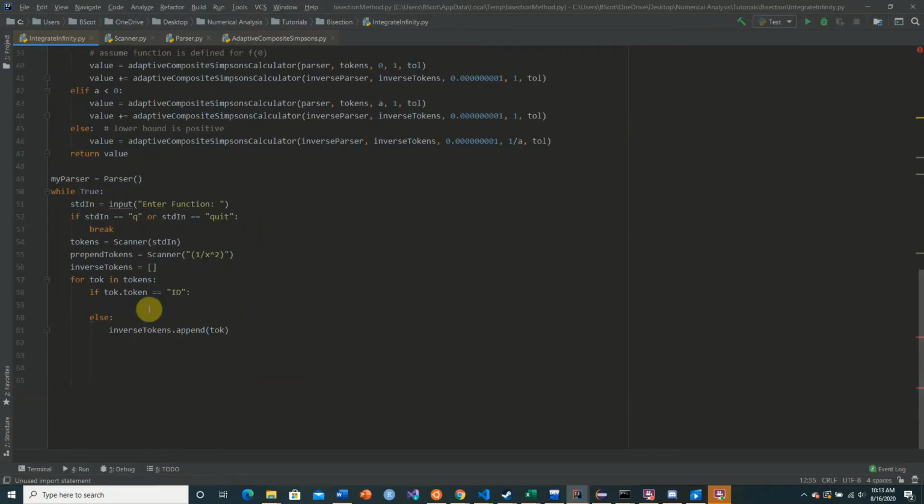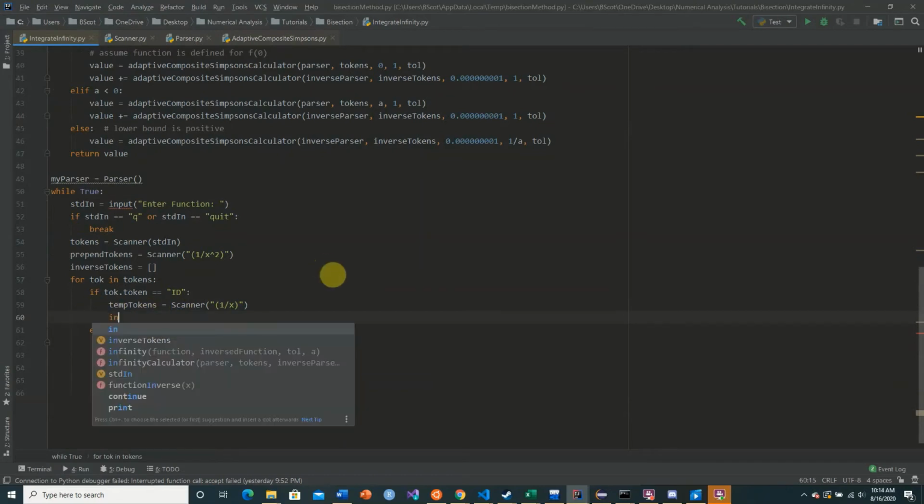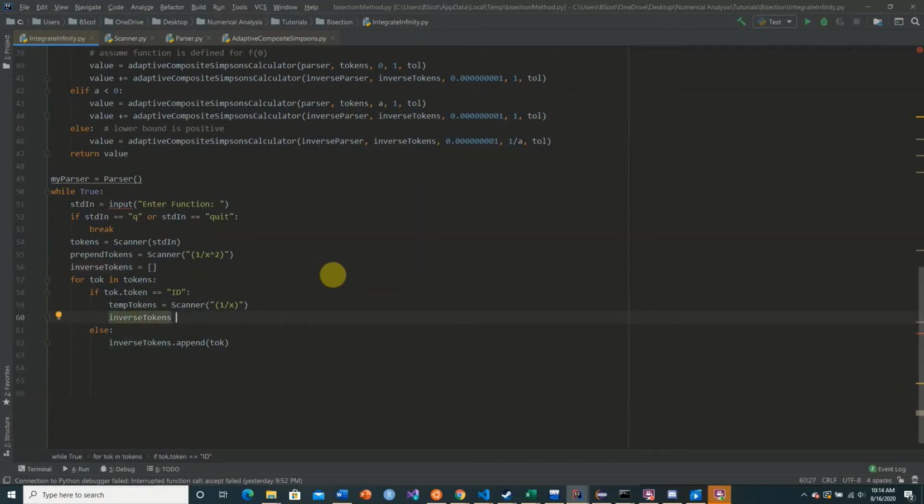So now, if we have an ID, this means it's an X variable, and we need to take the inverse of that. So now what we're going to do is say our temp tokens is equal to scanner of 1 divided by X. And then instead of appending this ID, we're simply going to take these temp tokens and insert them at that same index. So inverse tokens is equal to inverse tokens plus temp tokens. And then we need just to continue as normal.